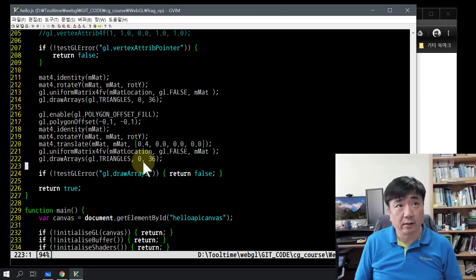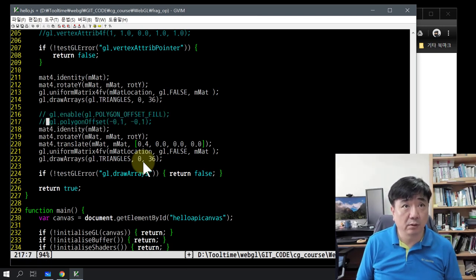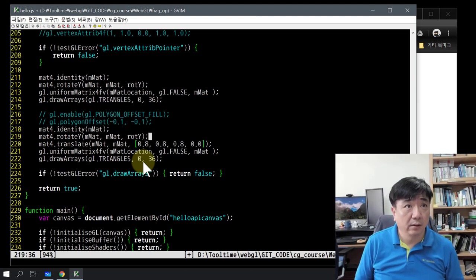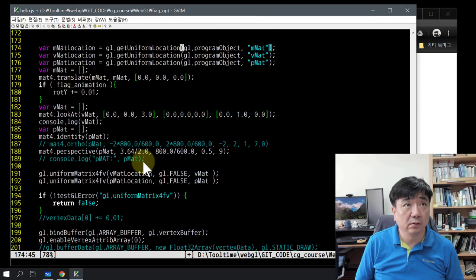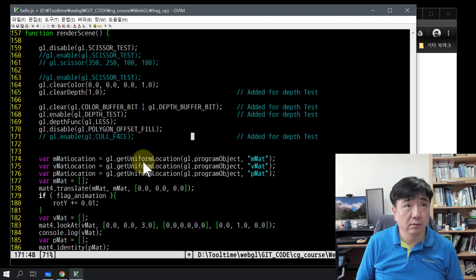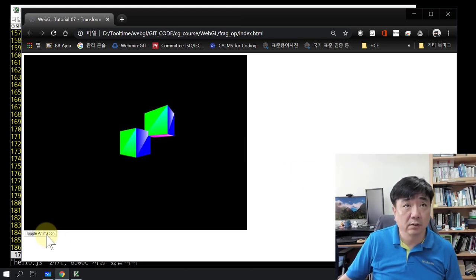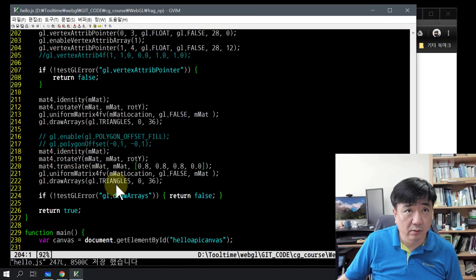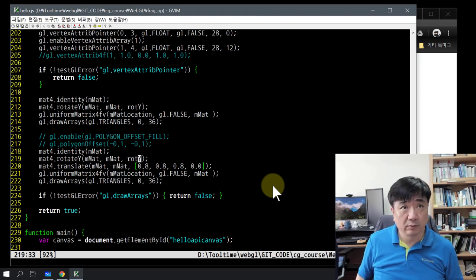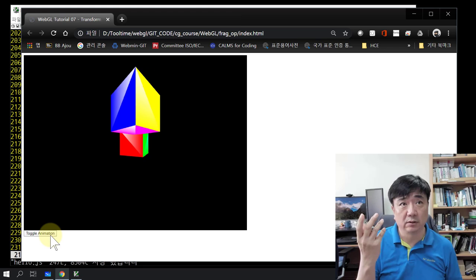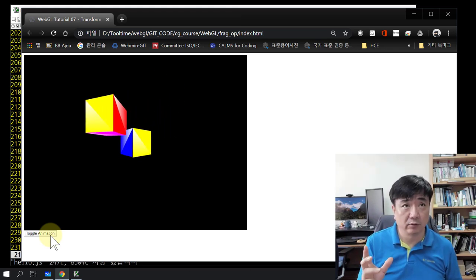I will change back to the original drawings, so I will turn off the polygon offset here, remove the polygon offset, and move some distance, 8, 8, 8. I will also disable offset here, and then I will change the depth test. Then I will reload it and check the animation, and change the rotation angle to be faster, two times faster. Then the second cube is rotating much faster than our first box.